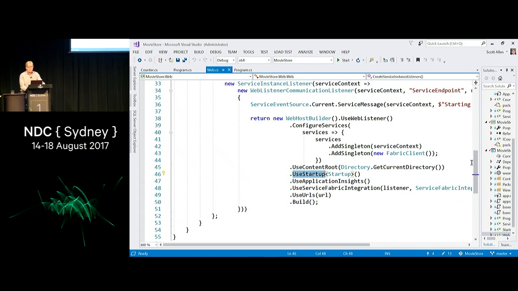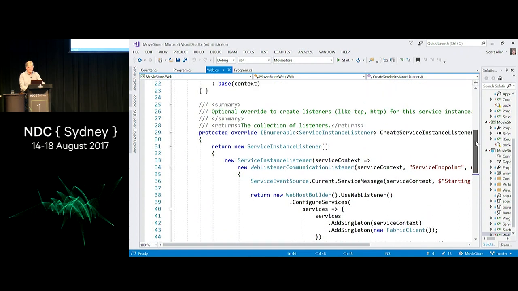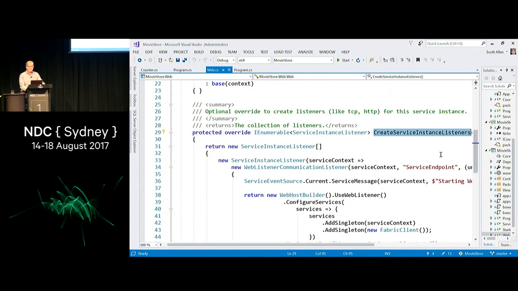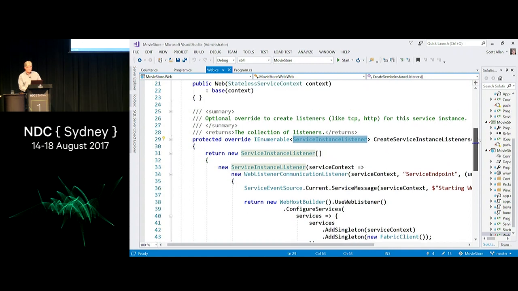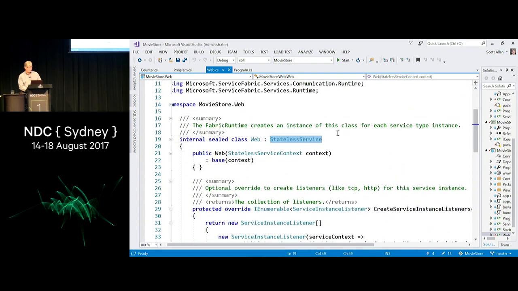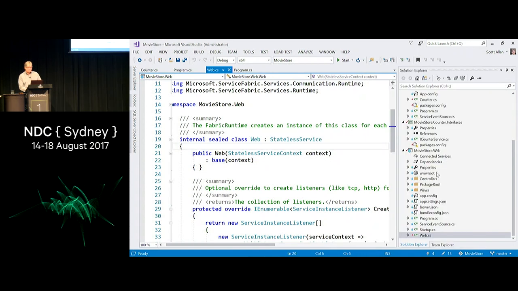But notice that this happens inside of a method called create service instance listeners. So Service Fabric does want to be in control of your application. It does want to tell you when you should start listening to things, and actually please return to me a data structure that I can use to interact with whatever you're using to listen for network connections, which could be HTTP or TCP, whatever you want. But this basically starts my web application running. And again, it's an instance of a stateless service. So I derive from a base class to use this with Service Fabric.